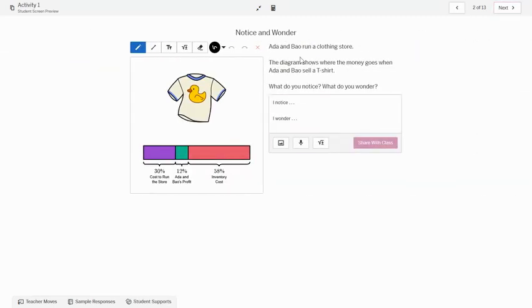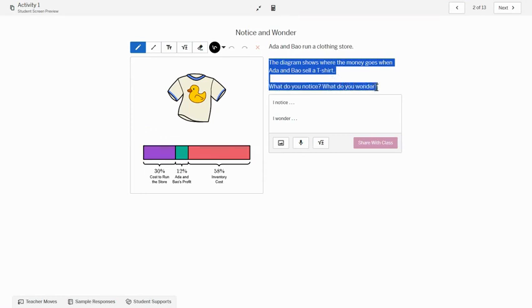Notice and wonder. Ada and Bao run a clothing store. The diagram shows where the money goes when Ada and Bao sell a t-shirt. What do you notice and what do you wonder? Go ahead and pause the video and complete this slide.